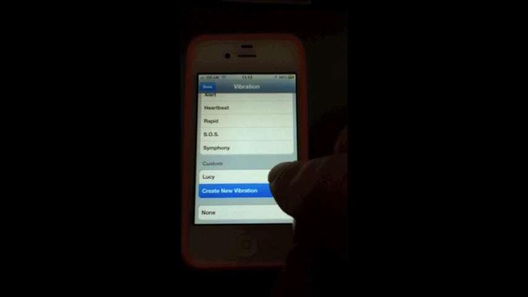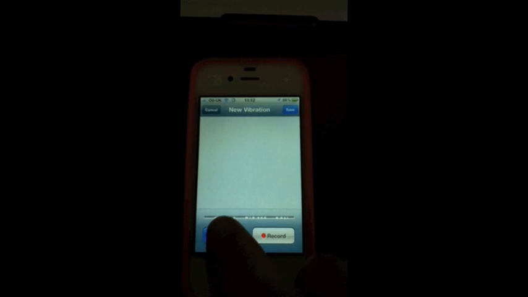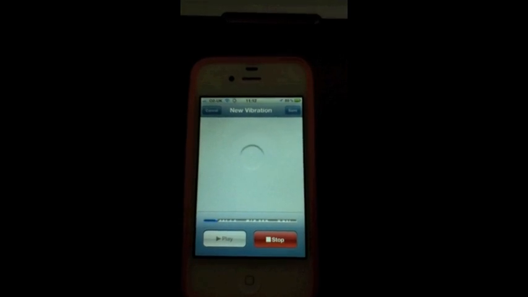Create a new vibration. And you literally just have to tap the screen with what you want to do. So here we go. Okay, and when you're happy with that, you play it back. And you can see it vibrating.